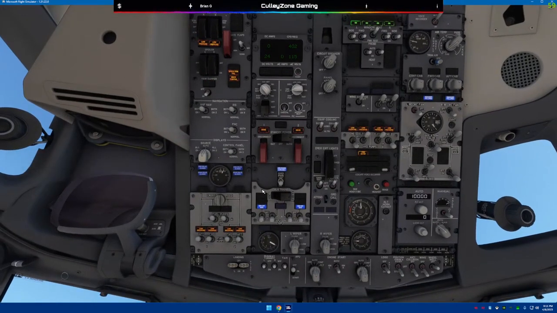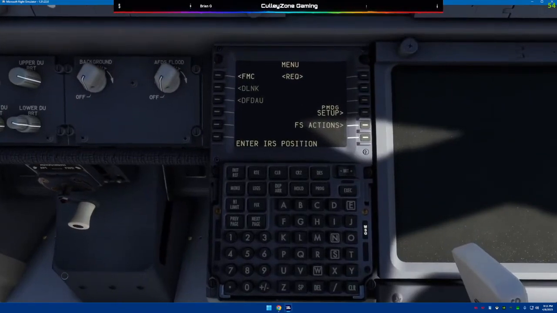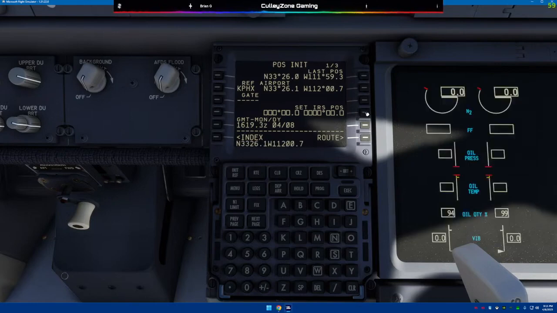So we're going to go ahead and go back down to the FMC and enter our IRS position. We're going to go to initiate. We'll hit FMC, we'll go to position. We'll put in KPHX, and we'll click that in our reference airport. Then we will click on the right. Now we have our coordinates in here, and we will go ahead and put that in. Now that should be aligned. It's set to align in 30 seconds. We're sitting at a ramp, so I'm not sure what the gate number is, but you don't have to put that in there. It's not absolutely necessary.